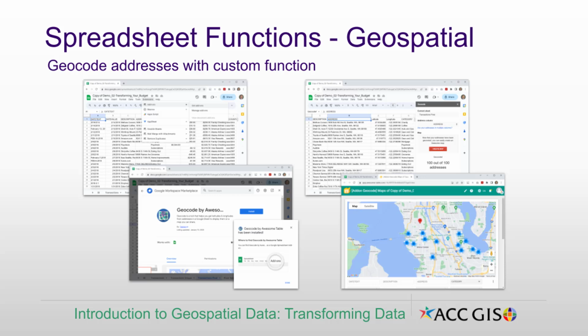Now, there are a lot of functions available in Google Sheets and also in Microsoft Excel, but if you cannot find the exact function you're looking for, you can often either go out on the internet and find a custom function, or you can write a script and create your own custom function. In this case, I want to geocode addresses. The function doesn't exist in Google Sheets, so on the main menu, I clicked on Extensions, Add-ons, and Get Add-ons. And that takes me to the Google Workspace Marketplace where I searched for geocode and found this add-on, Geocode by Awesome Table. And so I went ahead and installed that.